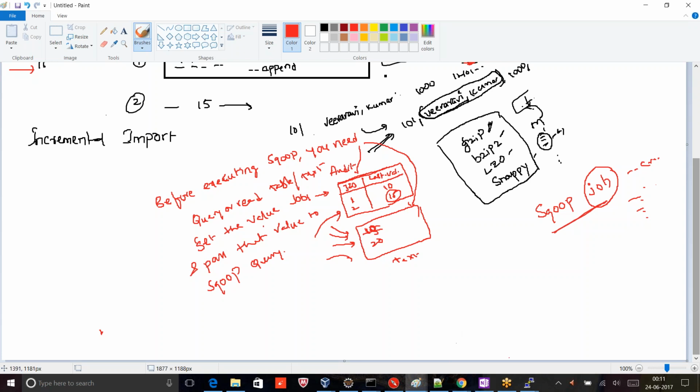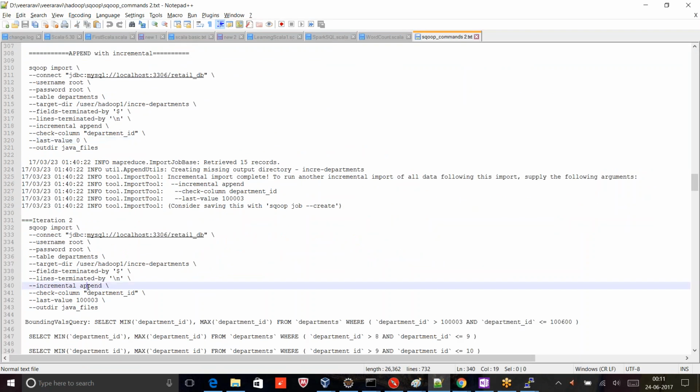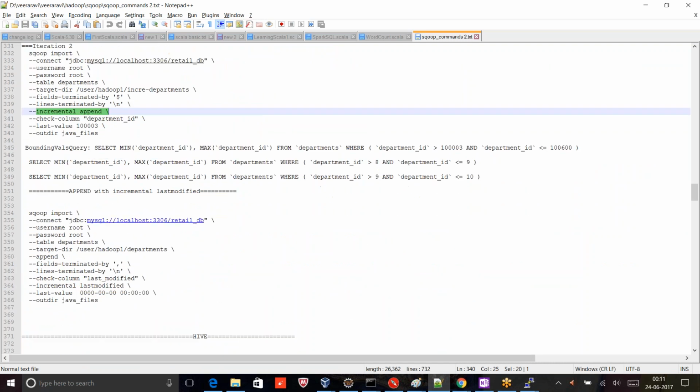Okay. So let me take you through the query here. This is the append option. For last modified, you just need to specify what is your last modified column. I mean, the incremental mode is last modified, and you need to specify your column name here, which is the date or timestamp, and the last modified value you need to pass. That's it.